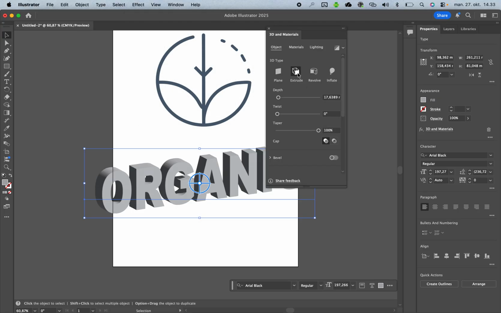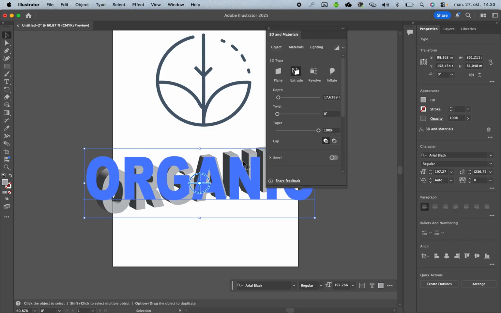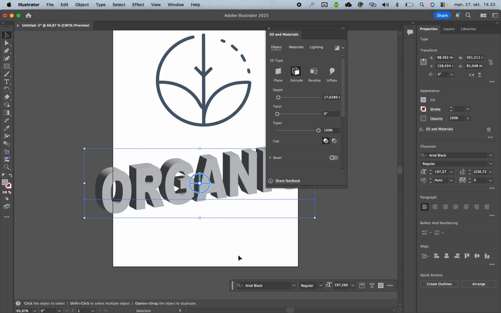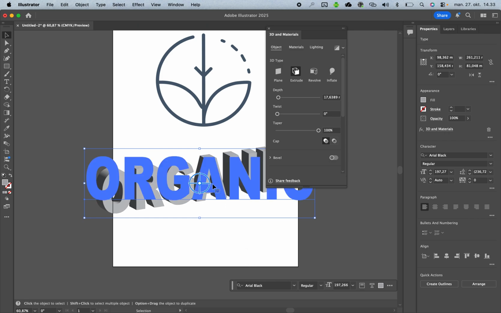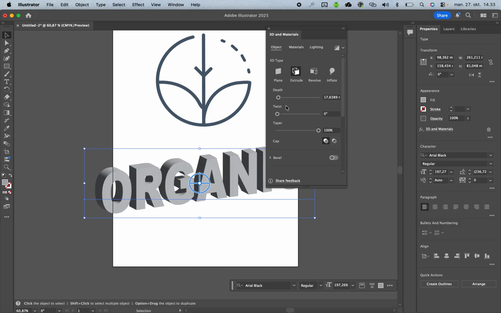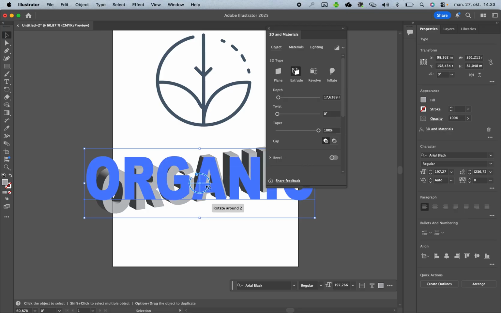And it immediately extrudes the word here, and it sort of makes this 3D version. It's still actually a live document. So I can go in here, click on the text, and change the spelling if I want to. But right now, I don't want to do that. I can also go in and change different things. So for instance, the depth of the word, whether it's twisted, you can also play around with this. But for right now, I just want this pretty much as it is.